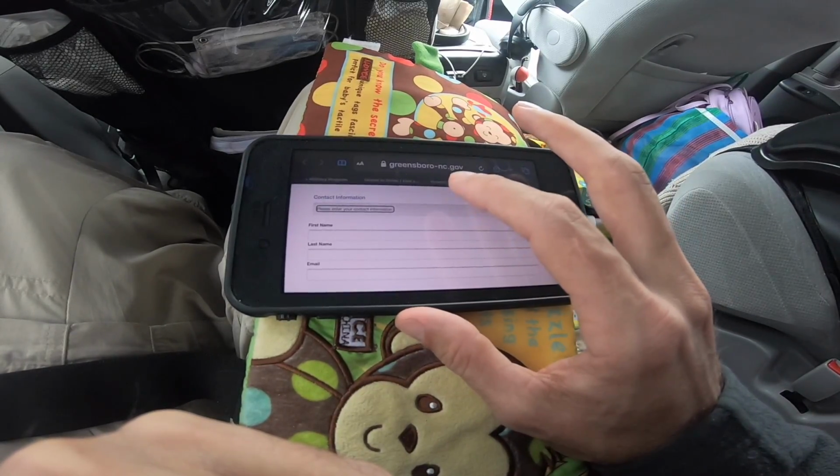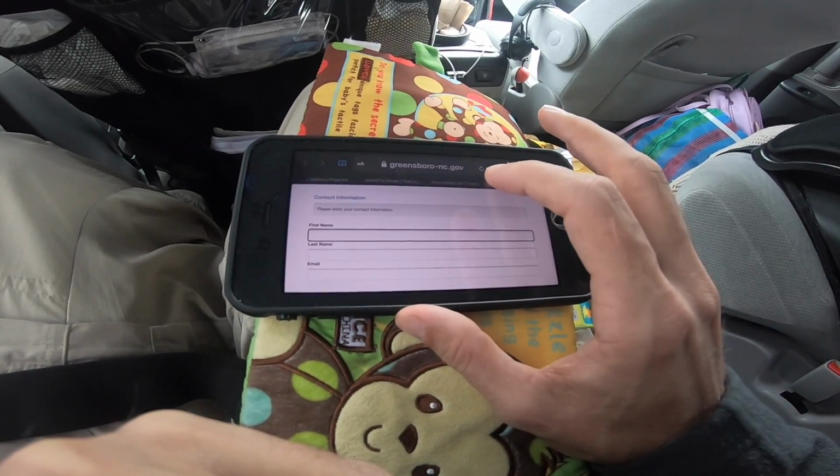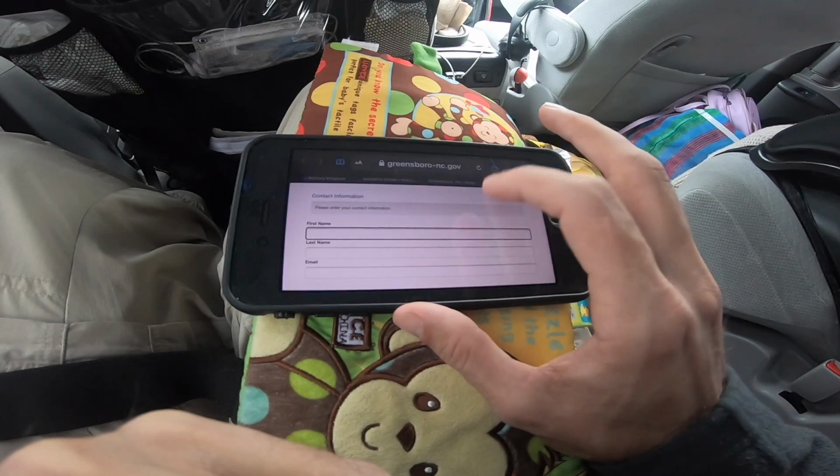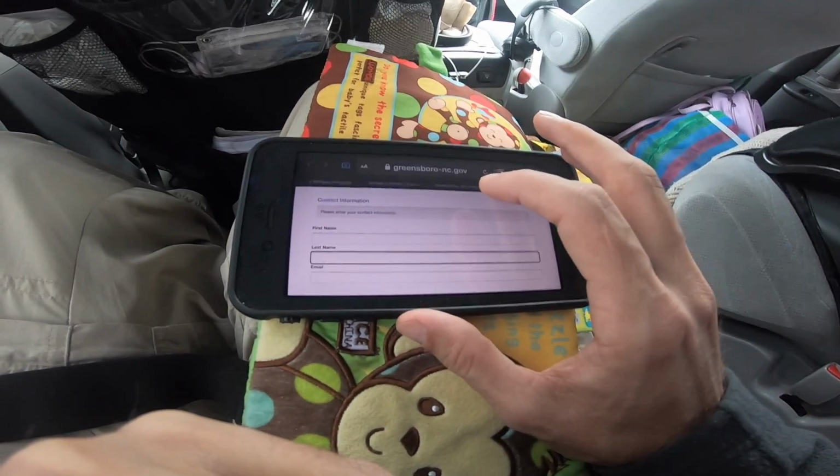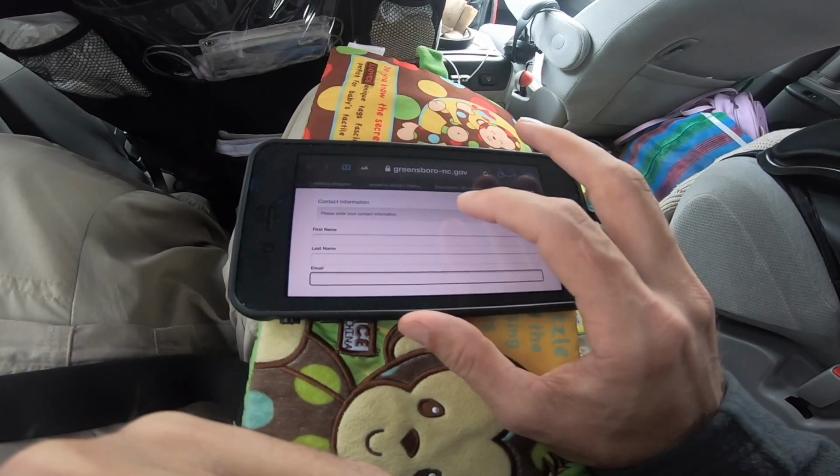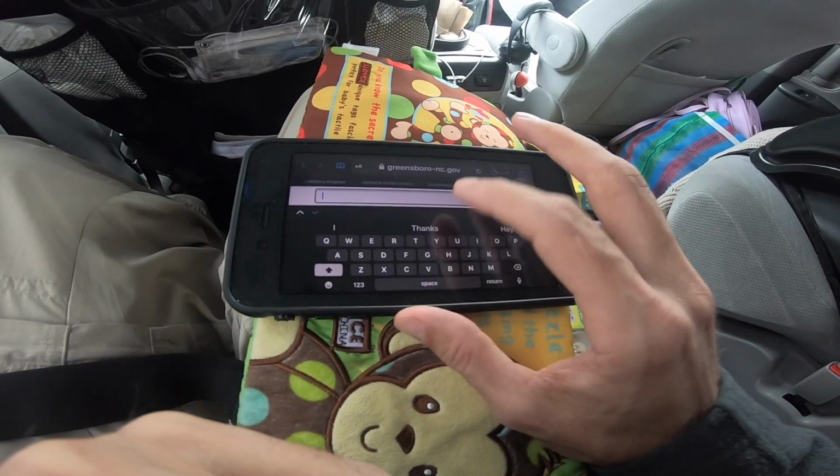Please enter your contact information. Okay. First name, text field. Last name, text field. Double tap to edit. Email, text field. Okay, we'll give them an email. Email, text field, is editing.